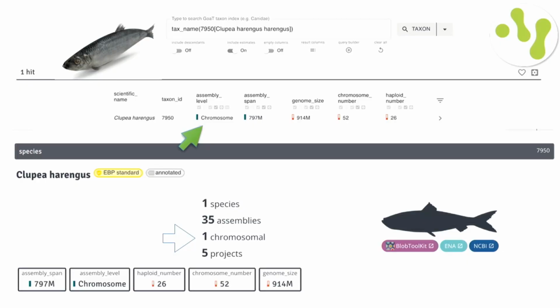The next example is something that a group at Uppsala University is working on. That's a herring, the common herring. And there, if you look closely, you can also see that it's at chromosome scale. So the bar is not red anymore with some weird number. It's chromosome, so that means that's a genome of really good quality. Also, you can see that the assembly covers a lot of things. And you can also see that there is one species. There are 35 different kinds of assemblies, but only one is chromosomal.